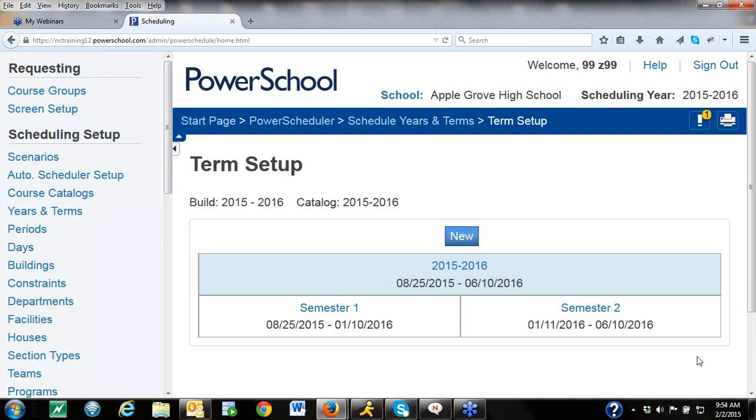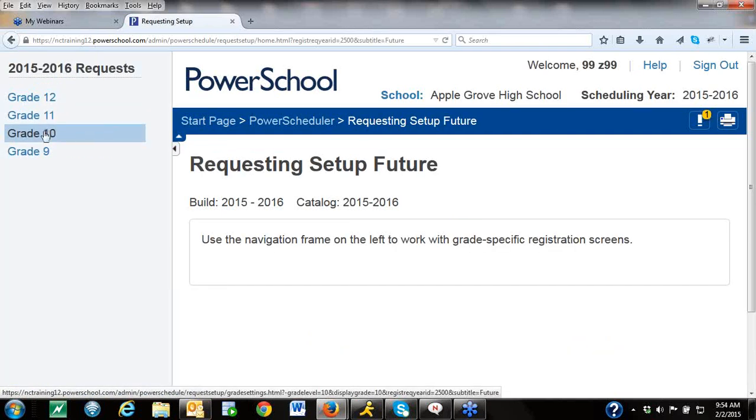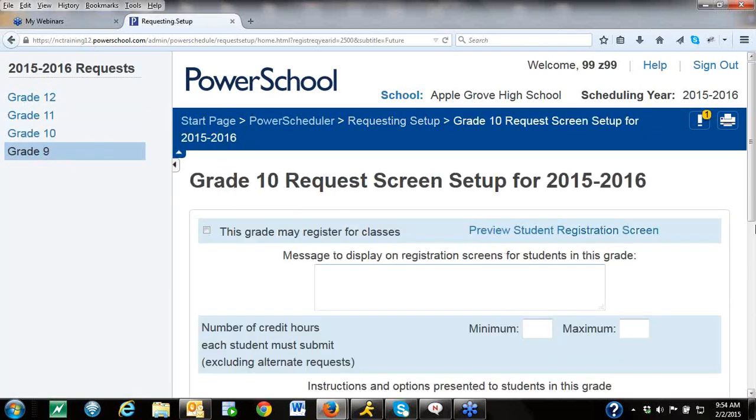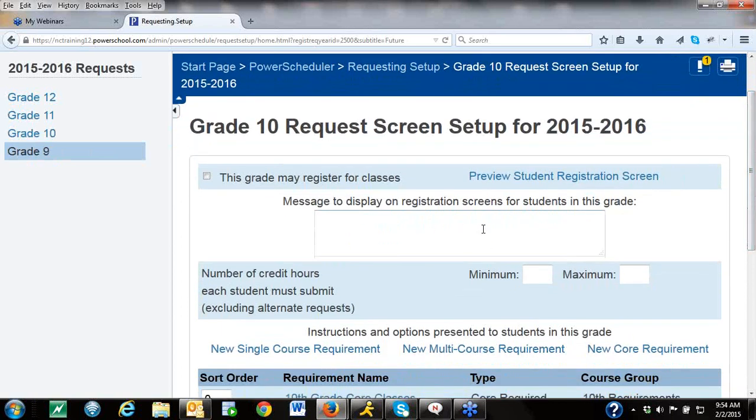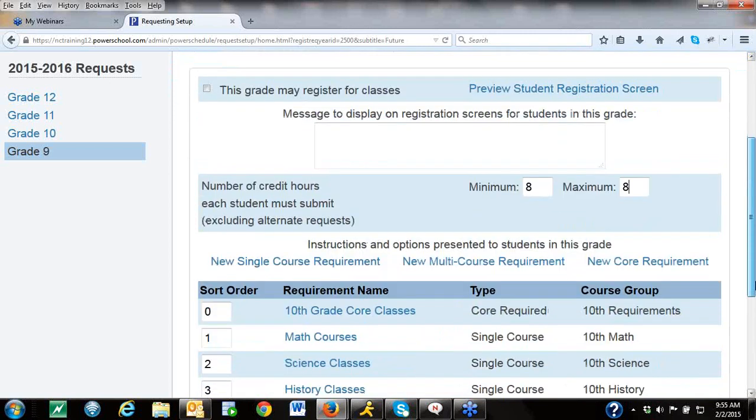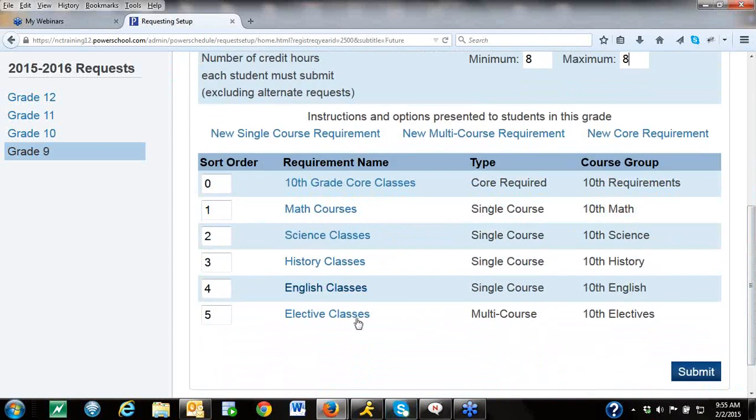And this person is asking to confirm, if you set a course group as alternate, it does not affect the maximum requested. Exactly. On your screen set up here, put your information in here, your minimum and your maximum, and then submit. Then go back and start to create your groups. But if you say a minimum of 8 and a maximum of 8, and then you set up an alternates group down here, it will not affect the minimum and maximum, as long as you have that group set as an alternates group.